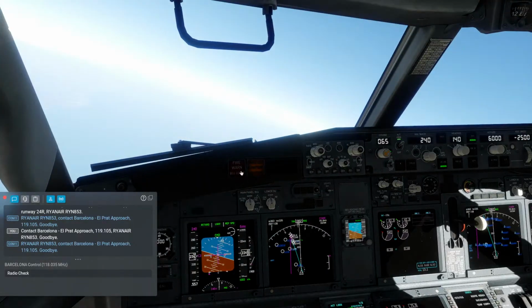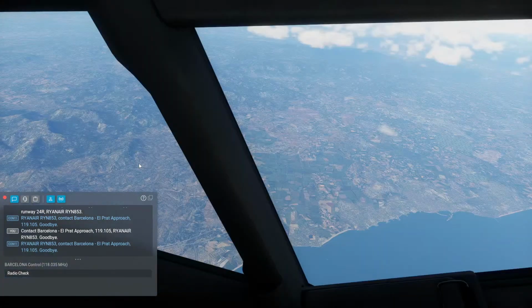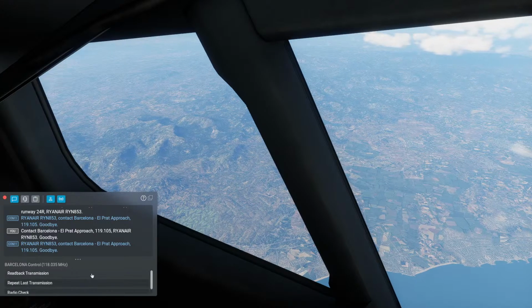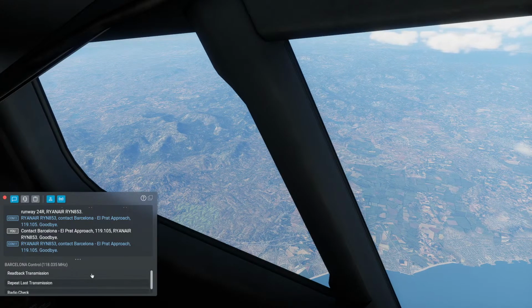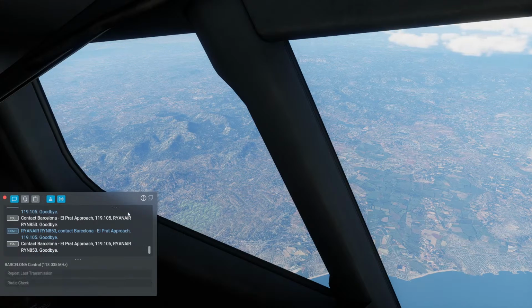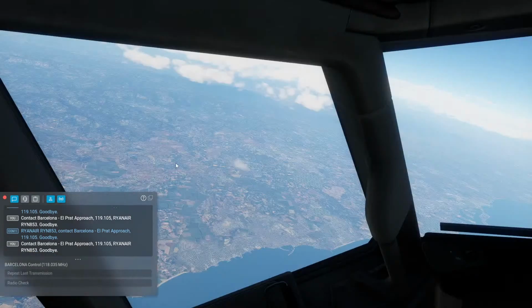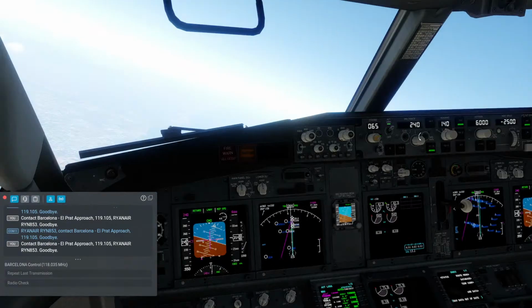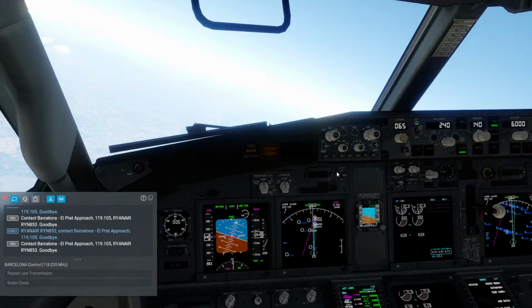Contact Barcelona El Prat. Approach 119.105. Goodbye. Contact Barcelona, El Prat approach 119.105. Goodbye. Contact Barcelona El Prat approach 119.105. Ryanair Romeo Yankee November 853. Goodbye.